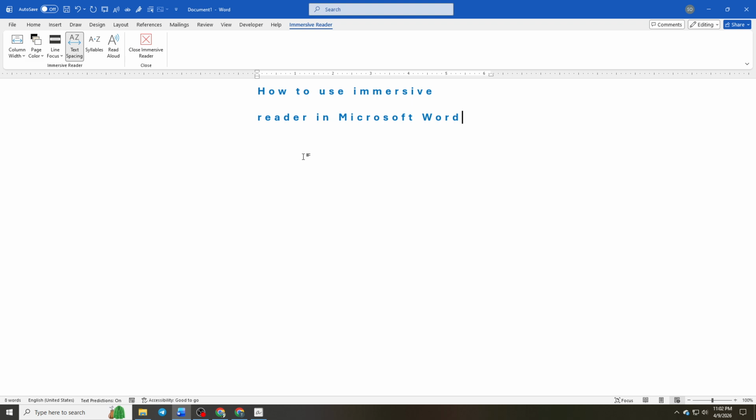In Immersive Reader view, you'll notice that the interface becomes simpler, with fewer tools visible. This allows you to concentrate on the text without unnecessary elements on the screen. The background color may also change to a softer tone, which helps reduce eye strain during extended reading sessions.